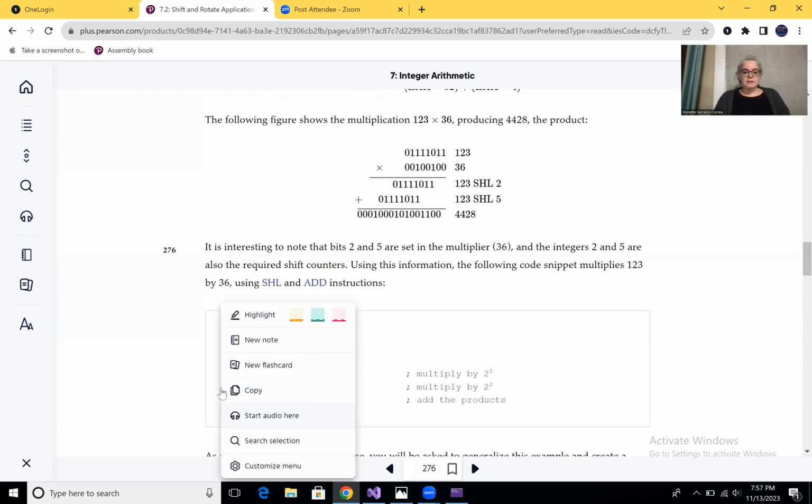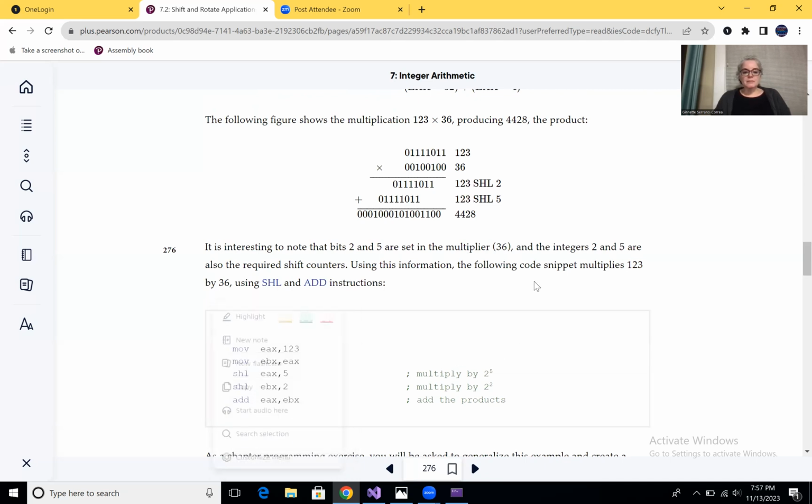And what we're doing here is first we move 123 to a register. Then we move EAX to EBX. And we shift EAX, which contains 123, we shift it left by 5. And then we shift EBX, which is also 123, we shift it by 2, and then we add those together. So once you do the 2 shifts, then you add it together.